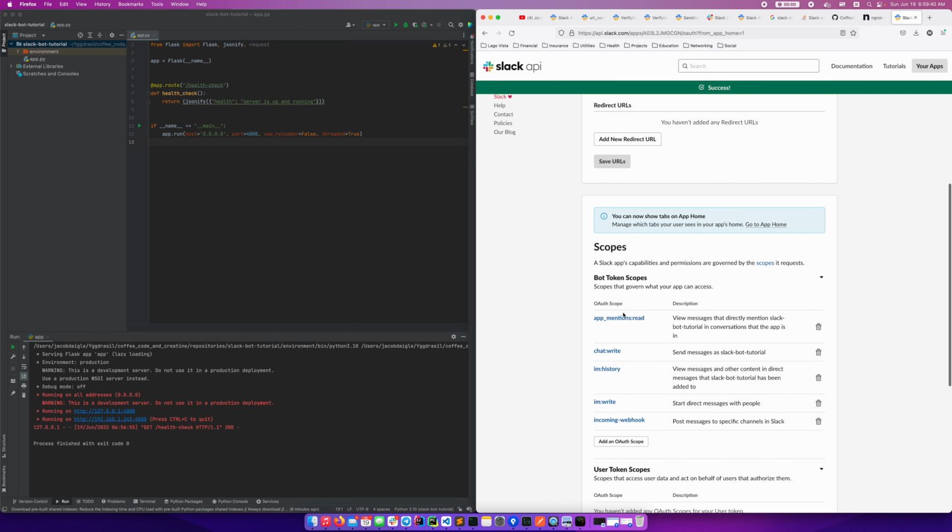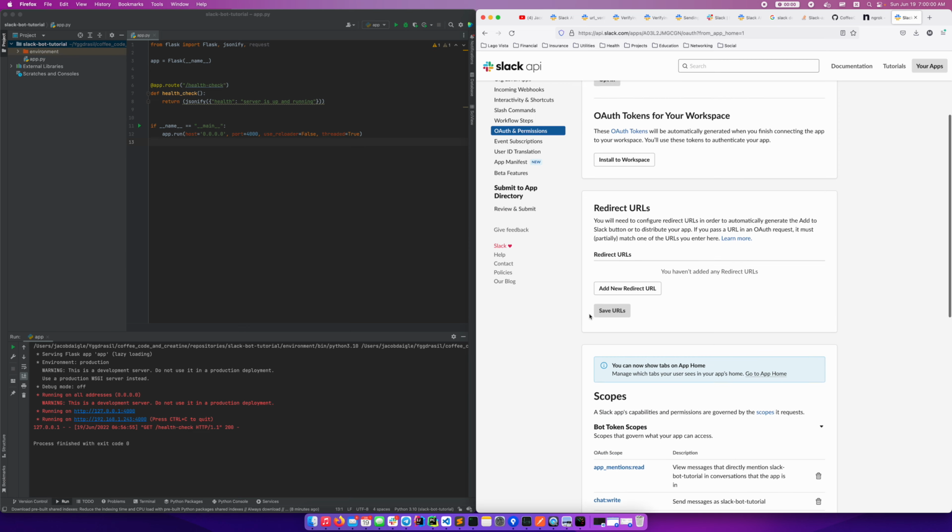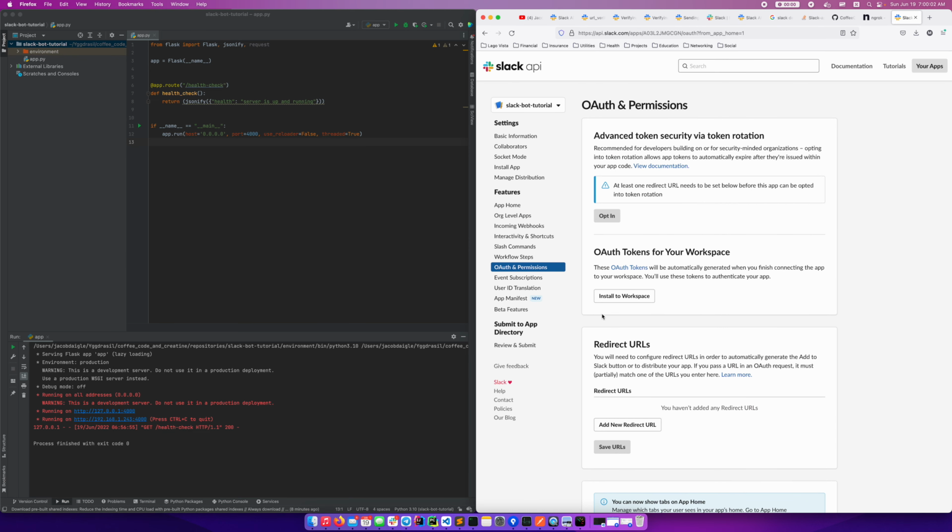So what this is going to allow us to do is get information whenever there's an app mention. We are going to be able to send messages in public channels. We are going to be able to see history for direct messages, we're going to be able to write direct messages, and then we're going to get notifications of incoming webhooks. So nothing too crazy there.